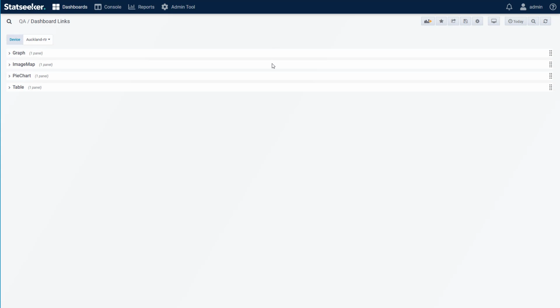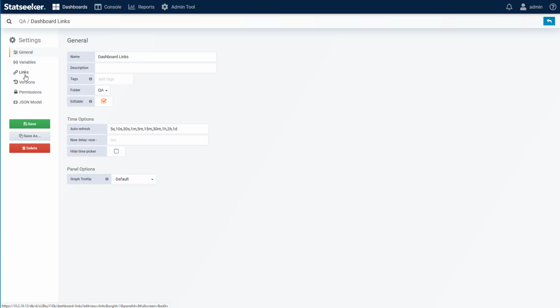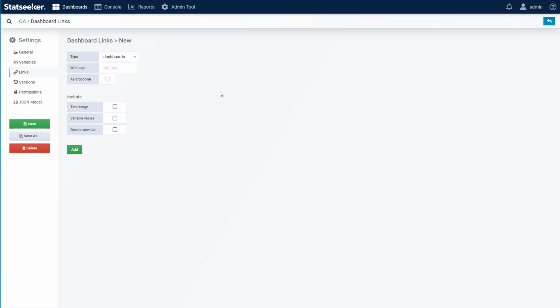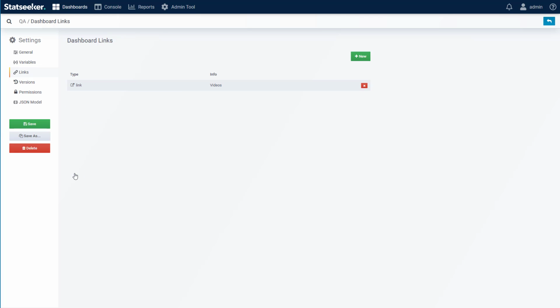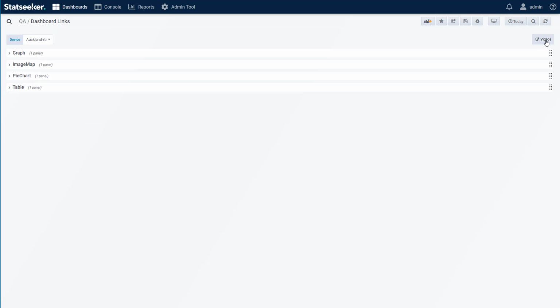Okay, so here we have a dashboard with a few panels currently hidden away by collapsed rows, and I'm going to start with the dashboard level links. So dashboard settings, links, and I'll add a new link. With link type, we've got two options: link to another dashboard and everything else. So we'll look at everything else. You just drop in your URL, and the link will be rendered as a button on the dashboard. So a label and a tooltip, and select an icon and save the link. Back in the dashboard, we have our dashboard level link.